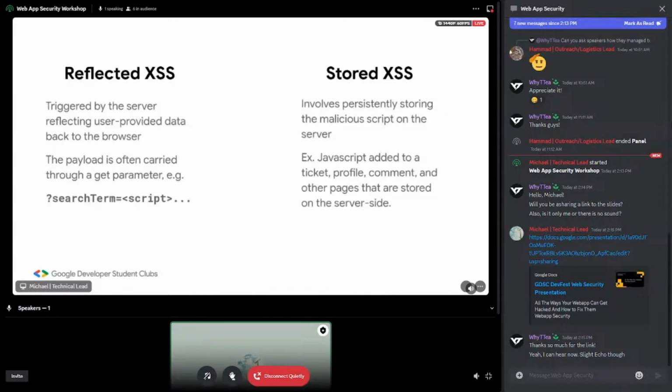So there's two types of cross-site scripting. Well, technically there's three types, but there's two that we're going to demonstrate today. The first is reflected XSS, which is triggered by the server reflecting user-provided input back to another user through the browser. So an example would be a payload through a GET parameter. Let's say you're on google.com and you have a search query, and that search query is reflected in the browser, and it contains an HTML script element. And if that gets included directly onto the page, that can lead to arbitrary JavaScript when executed.